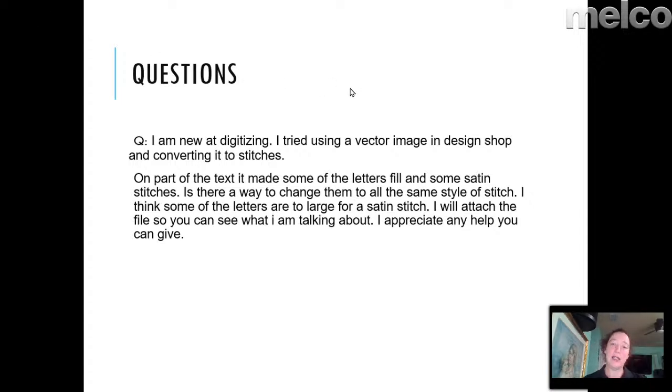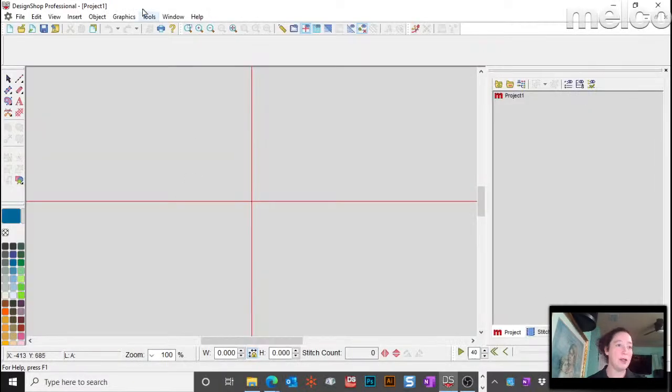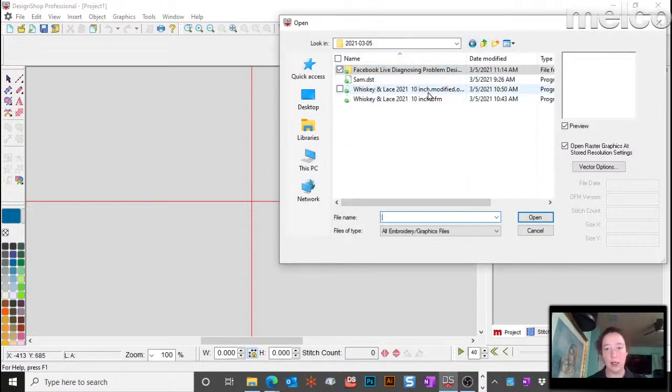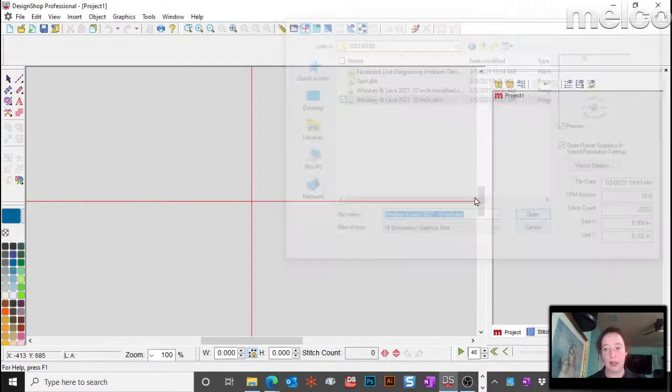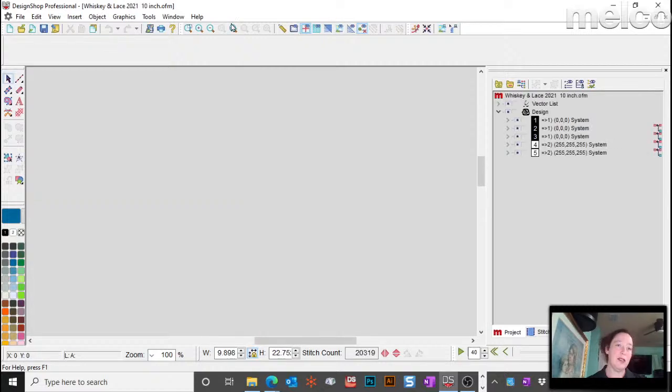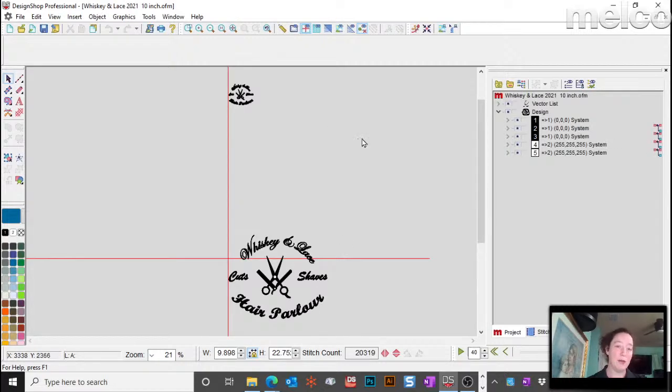Someone said they're new at digitizing. I tried using a vector image. I actually have a file to pull up for this. So basically, they converted to stitches, and now they want to clean it up. All right, so where's DesignShop? There we are. File, open. Let's go get the whiskey and lace design. Start with what they sent me. And there is another question later on that this is actually a good example. So when it came to me, it was like this.